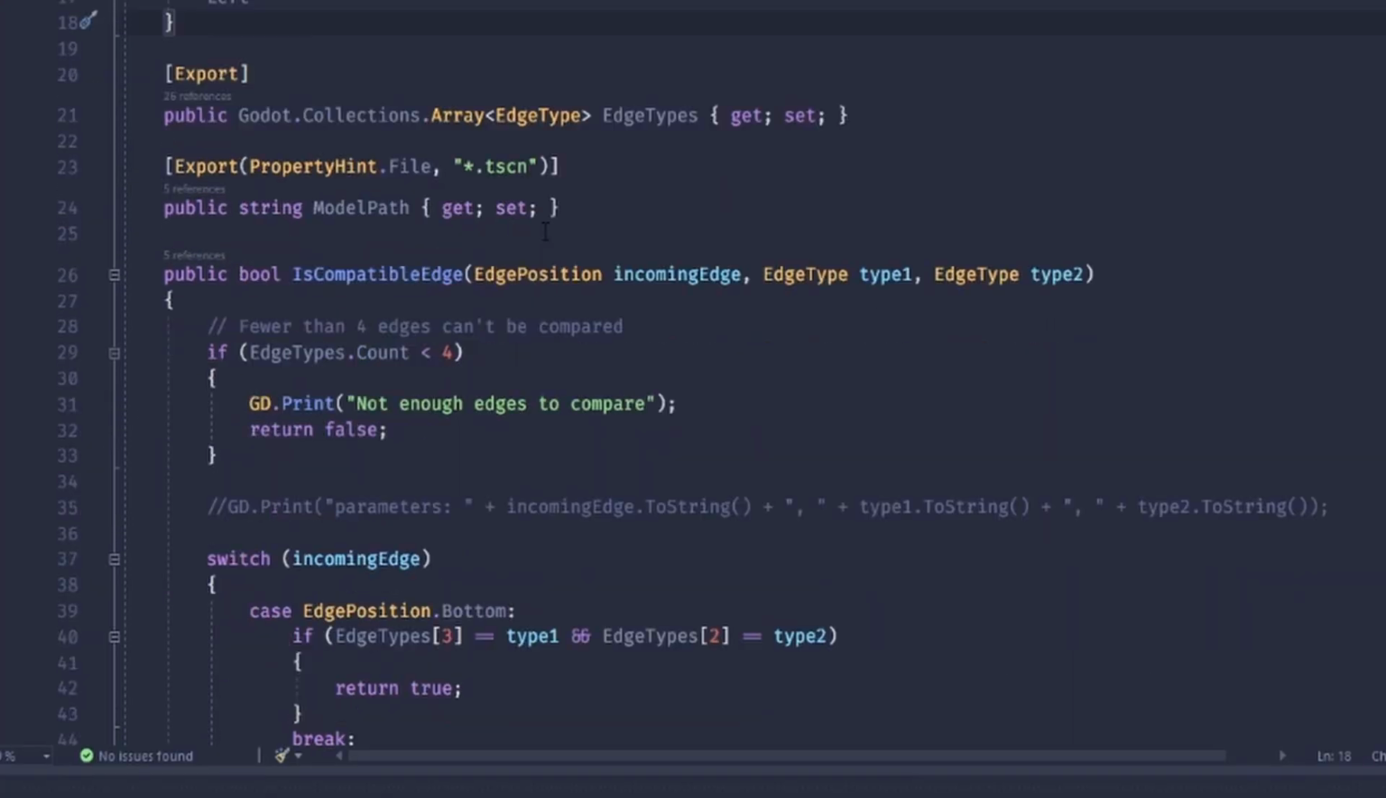So I just have two properties exposed to the inspector. I have an array of the edge types, and these go in the same direction as I define the names. So top left, clockwise, I just define each of the edges. And then I have a path to the model. So this is going to be a string, and it's going to be a path to the model that it should load if this is actually drawn in the scene.